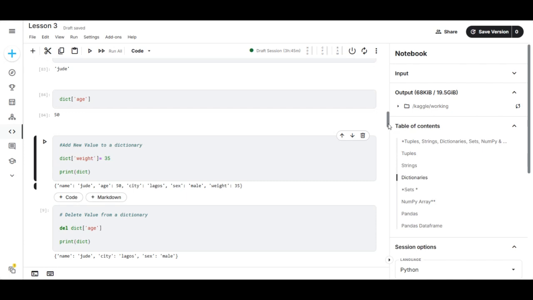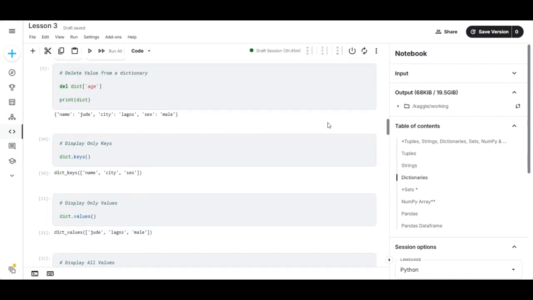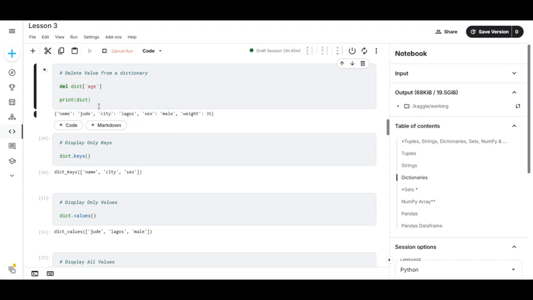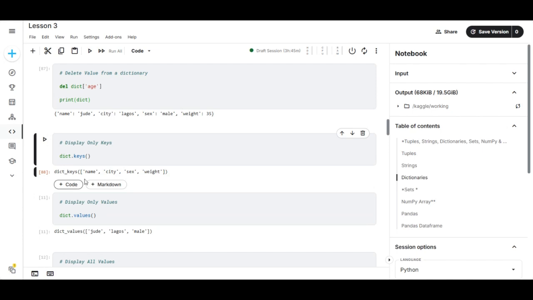So if you can add, you can also delete. To delete from a dictionary, suppose I want to delete age, the age key. Once I run it, the age key is deleted. So we have now name, city, sex, and the weight added, no age. If I also want to display only the keys, I run it. Now the keys are name, city, sex, and weight. If I want to display only the values, I run dict.values. It will show you only the values, that is Jude, Lagos, male, 35.